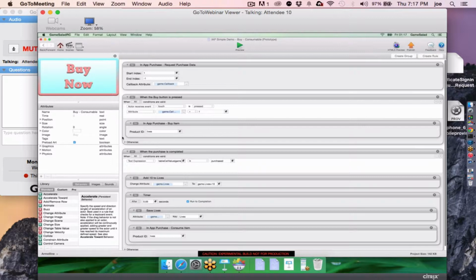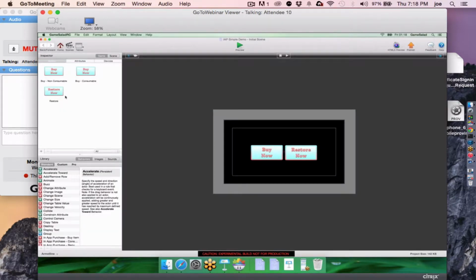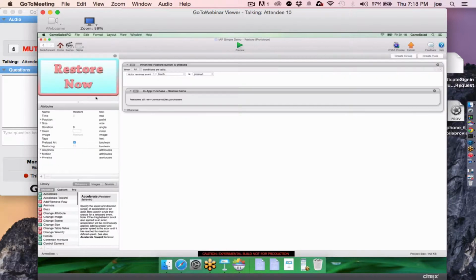With the consumable items, it's basically the same thing, except you need to make sure you're saving the attribute, which we should have done in the other one as well, to be honest, but I forgot that, and that you're using the consume item once you're sure you've awarded the player the thing that they've bought, in this case 10 lives I'm giving them. Then you consume the item and they can then click that button again if they want to. So you've got some easy ways of doing these things in the in-app purchase.